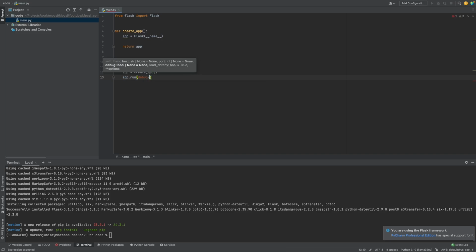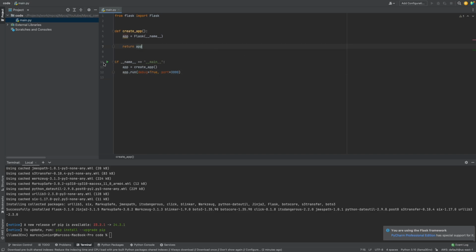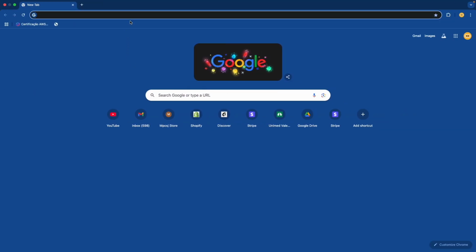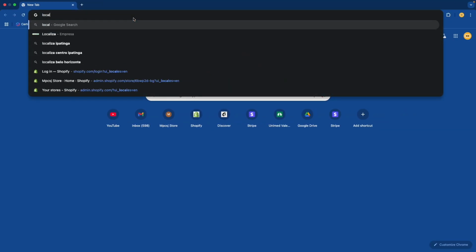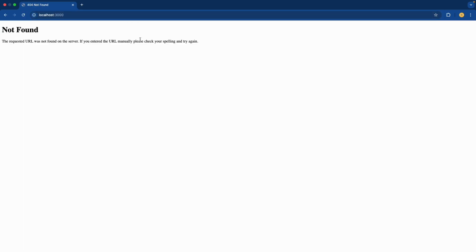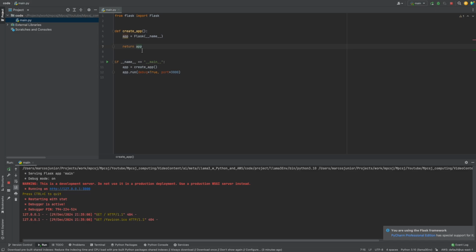For now I'm going to pass debug true, and for not having issues with my macOS computer, I'm going to pass a different port. Instead of 5000, I'm going to use port 3000. Okay, perfect. So now let's start our Python Flask application running. If I just open up the browser and try to use it, localhost 3000, we're not going to see anything here because there's no route configured on our application, but we're going to get into it in a few moments.